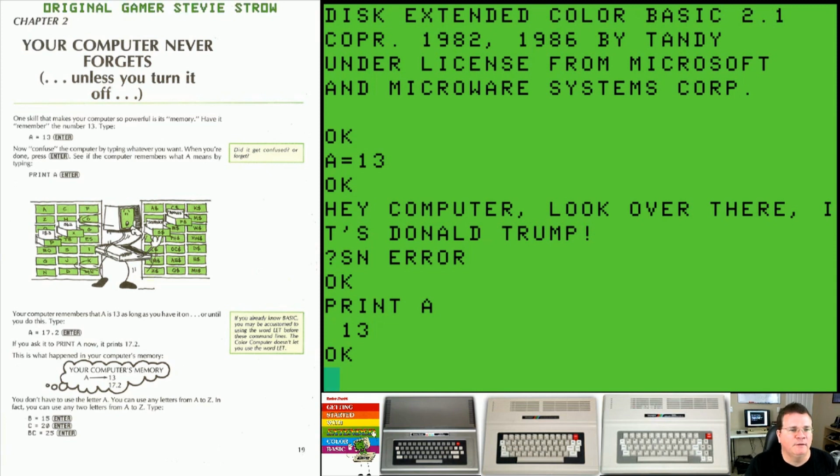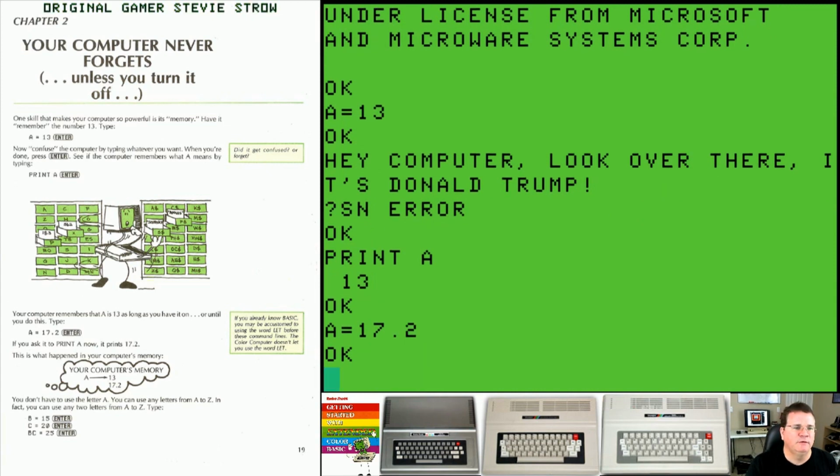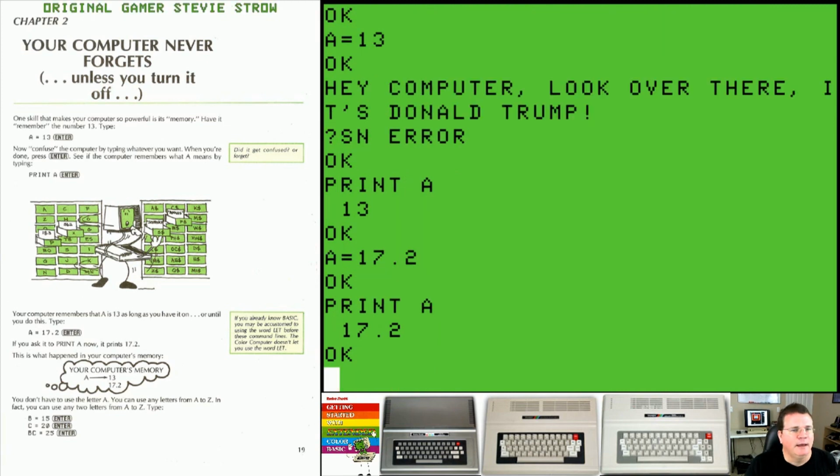Now it says that your computer is going to remember A is 13 as long as you have it on, or until you do this. Type in A equals 17.2. Now that I've done that, the computer says okay. Now it says print A. If I say print A, guess what? A is showing up as 17.2. So originally in your computer's memory, A was 13, but now A is 17.2.